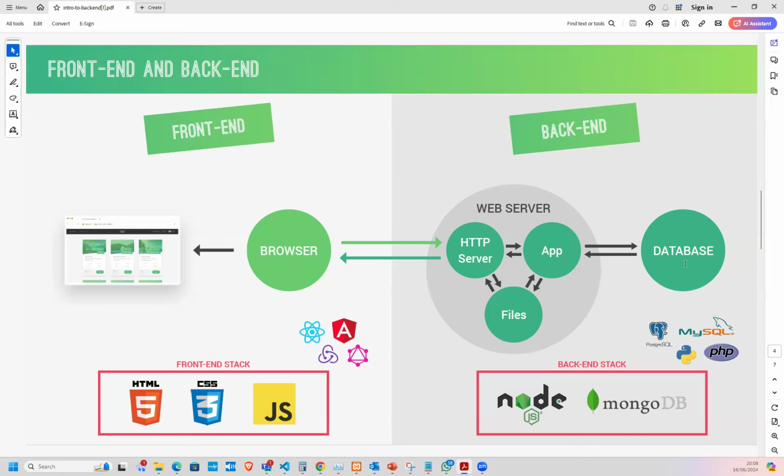Then the database collects data from here and it stores data. You log in, you see your name, you see your information. Why is it always there? There's a database. The app is working with a database. Okay, so all this one is the back end.